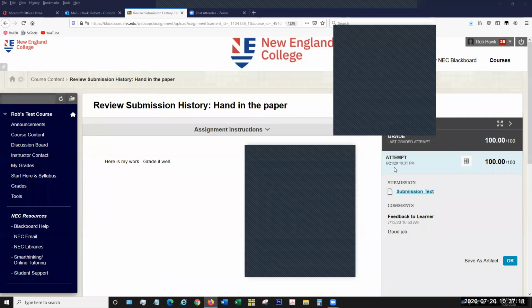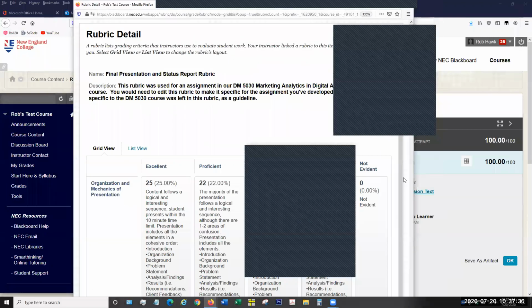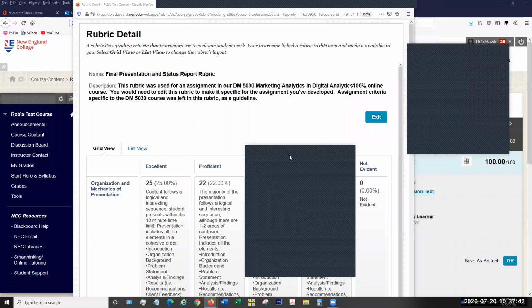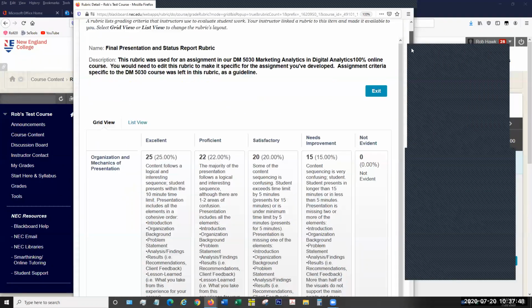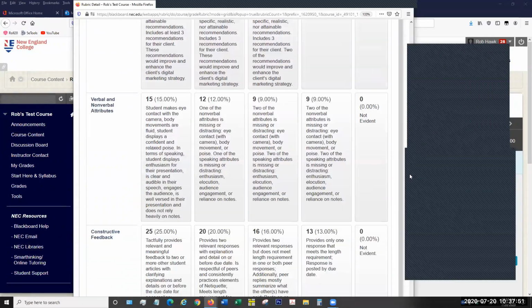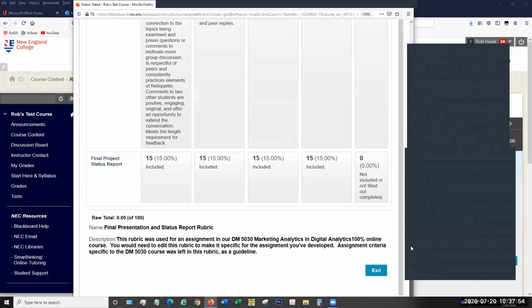But when I'm looking at my assignment, I see my grade that I've gotten from my instructor over on the right-hand side, and there is a button by my attempts area that allows me to view the grading rubric for this assignment. When I click that, I can see the description. I can see all the information about the rubric so I know how I've been graded as far as this goes. And once I'm finished viewing, I can say exit.